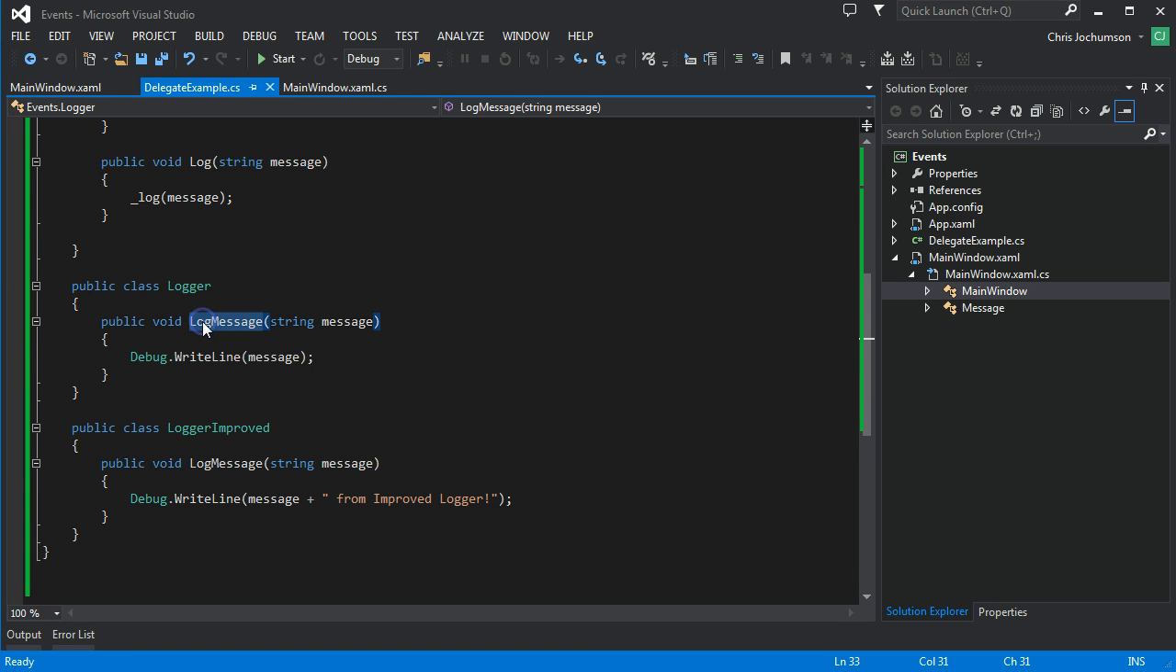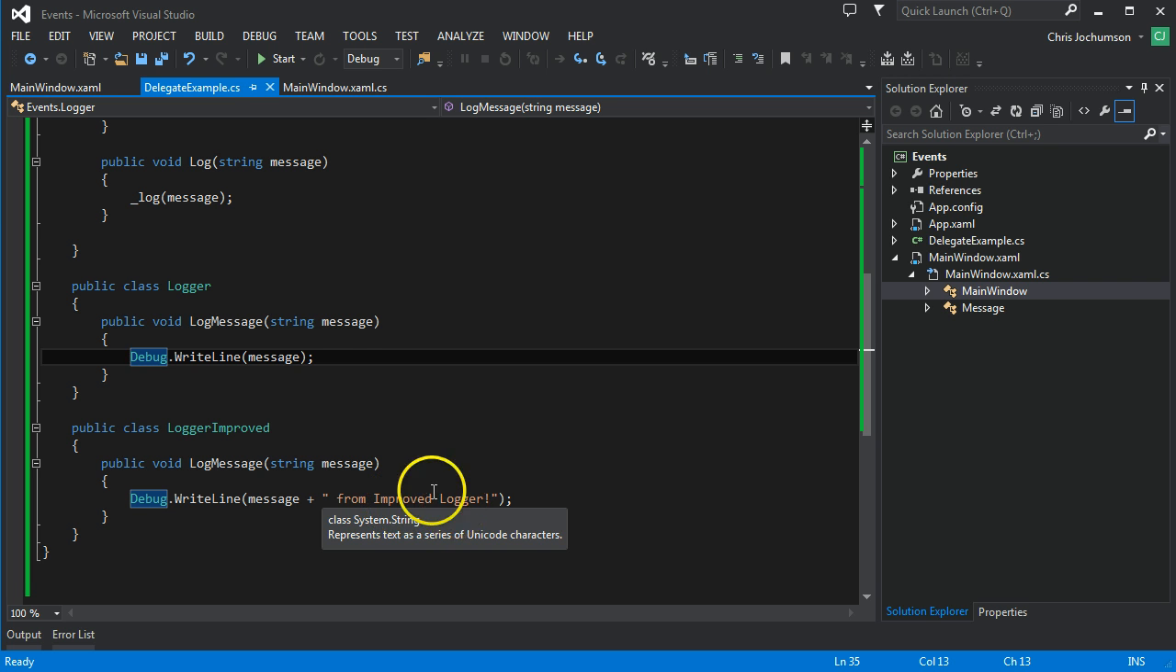They have a message. In this case, they're both the same name. It wouldn't have to be, but they're called log message. They both return a void and accept a string. And then they go ahead and do a debug write line. And I've just changed this one slightly, so it adds a little text here so we can tell which one is being called. But they're very similar classes.